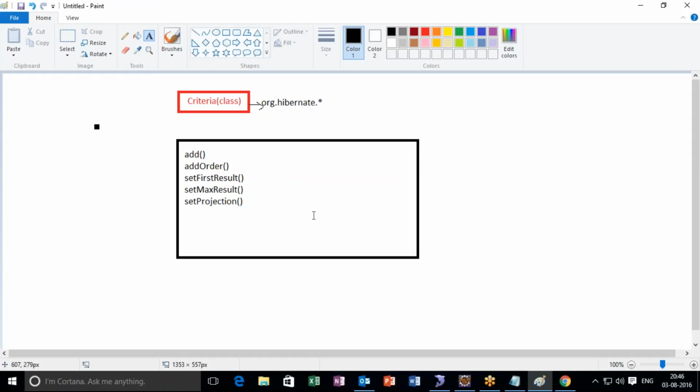So add adds the restrictions in the form of conditions. Based on these lifecycle methods, we can add many conditions in the form of restrictions. Criterion is an interface and Restrictions is a class, and these two components are available in the hibernate.criterion package. The Restrictions class provides a number of static methods where we can perform many of the conditions we use in real time.